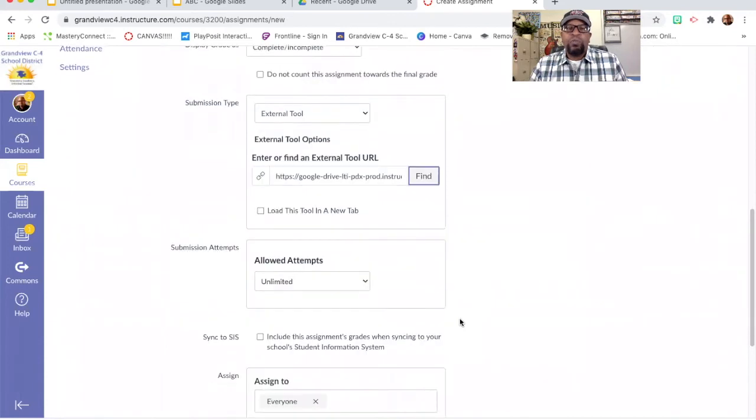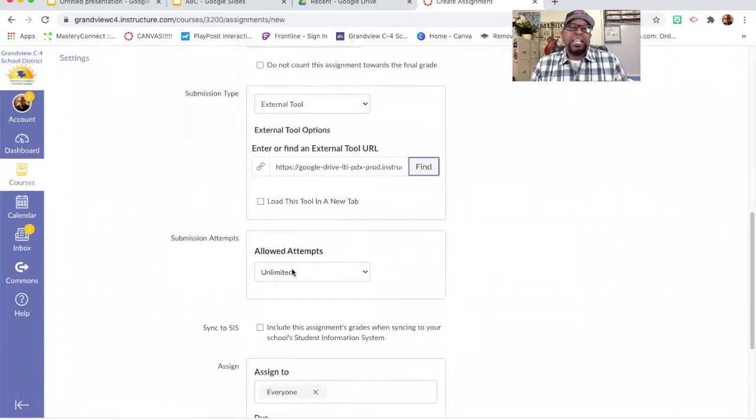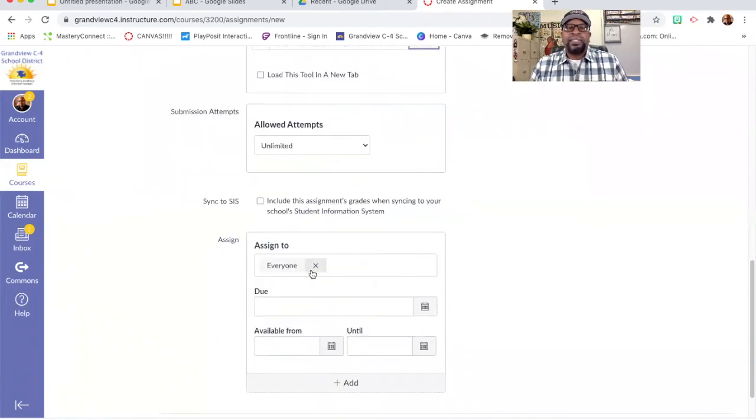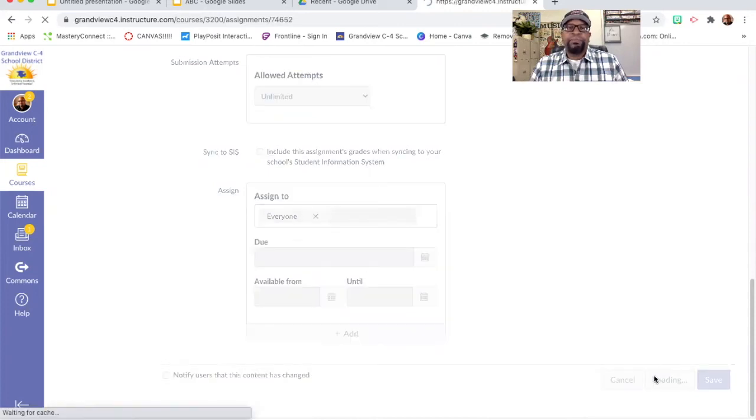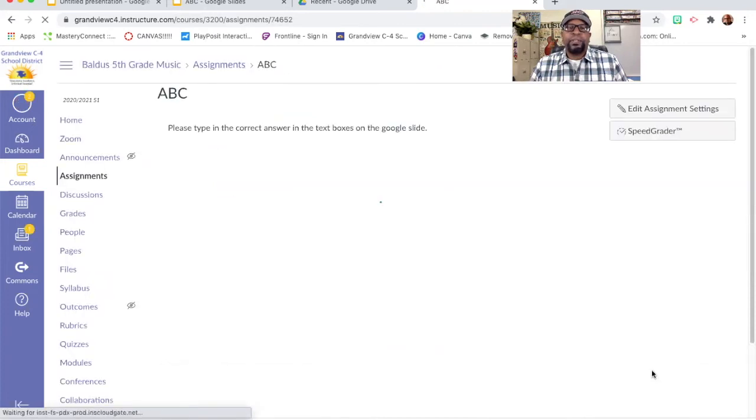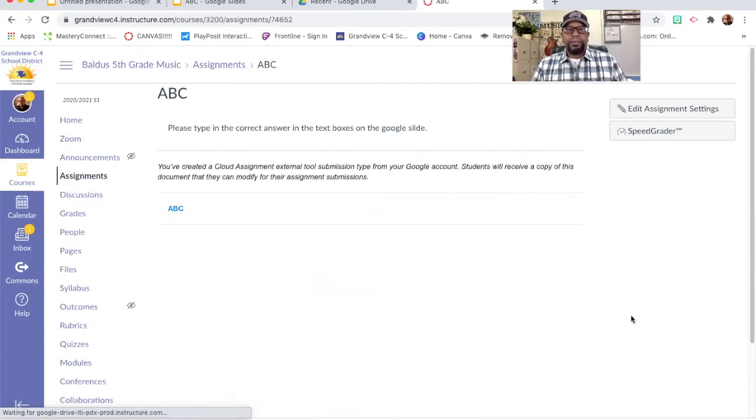And now, in my case, I want the kids to have unlimited attempts to complete the assignment. It's assigned to everyone. You can place a due date, available from, until, and so on. Now we want to save and publish. Save and publish. And this is what you see.